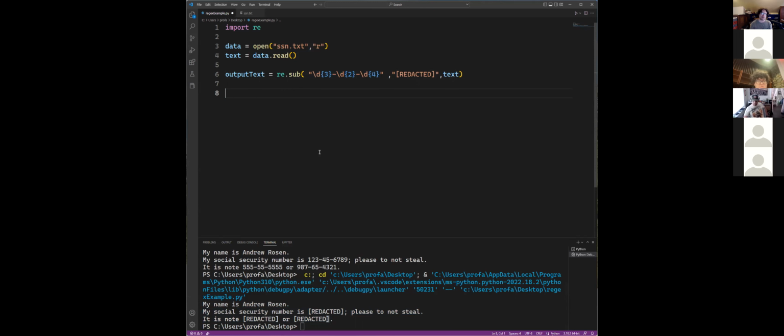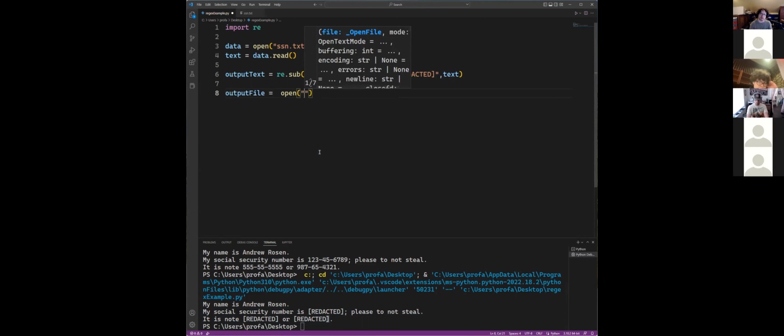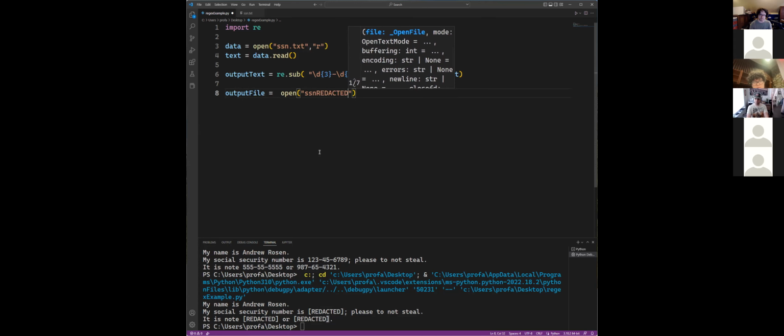So now we need to write this file, which is fairly straightforward. Output file is equal to open. We open it just like we would open a file to read. We give it whatever name we want to call it. I'm going to call it SSN redacted.txt. I can call it whatever I want. But the big difference is that I'm going to put a W here for writing.